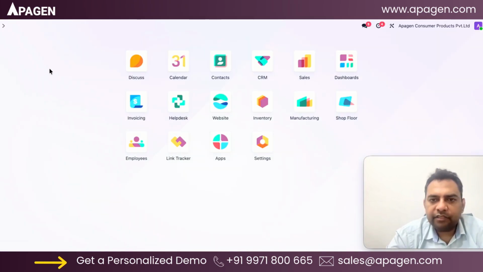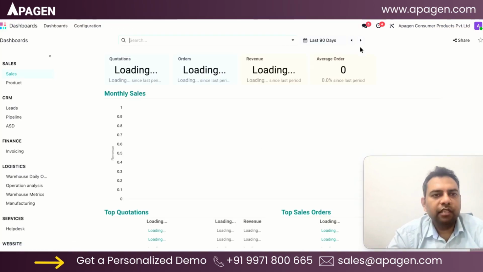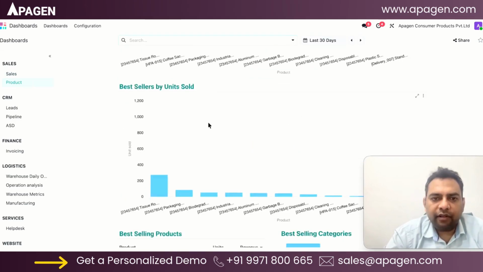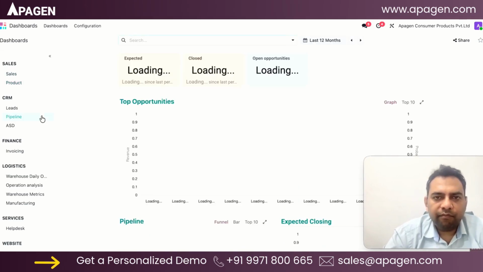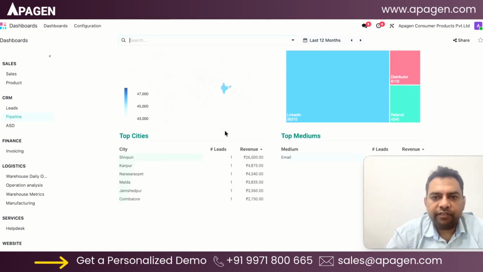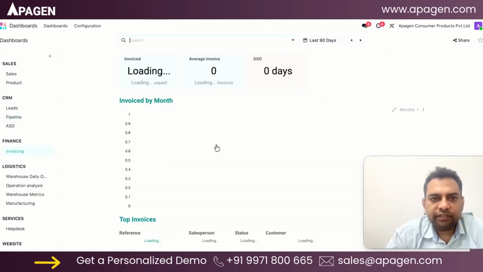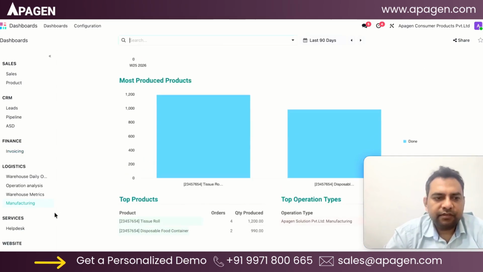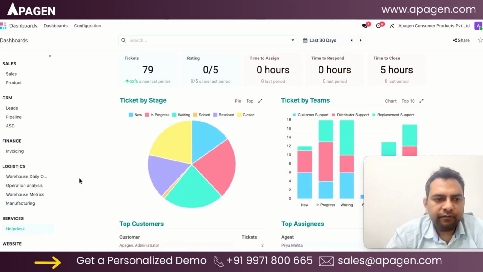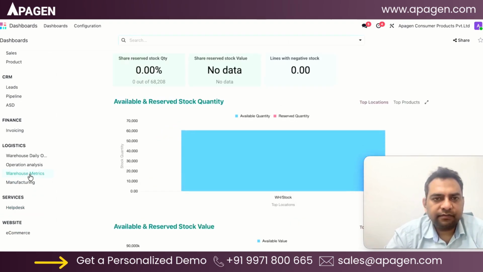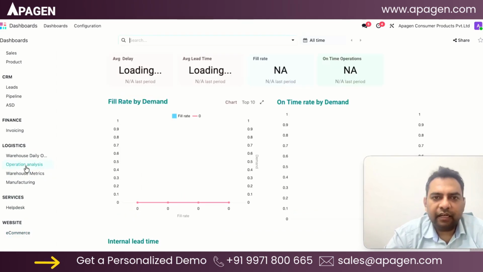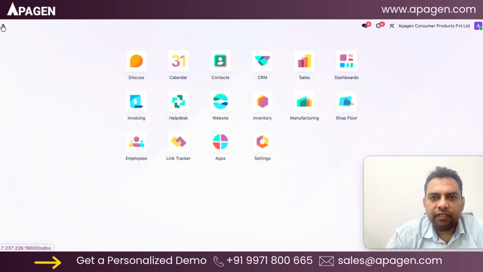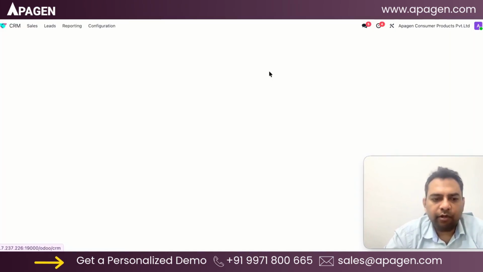We also can manage complete reporting and dashboards for all these modules. The dashboard allows us to see the data for our sales, product related details, pipeline, different stages, invoicing numbers, manufacturing details, ticket throughput, warehouse metrics, operational analysis, and so on.